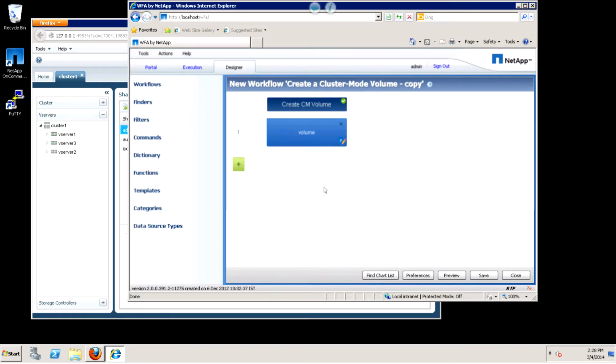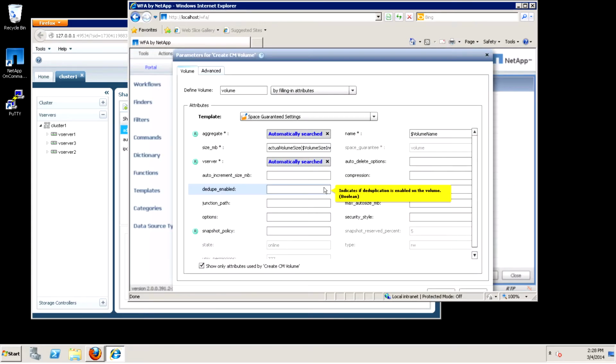So first thing I'm going to do is take a look at this command. As you can see, these are all the parameters that are required in order to undertake this task. You have a name, which is a volume name variable. That is a user input variable. You have to specify the aggregate. The aggregate is automatically searched in this case, as is the vServer within which the aggregate is assigned. So we'll cancel out of this.